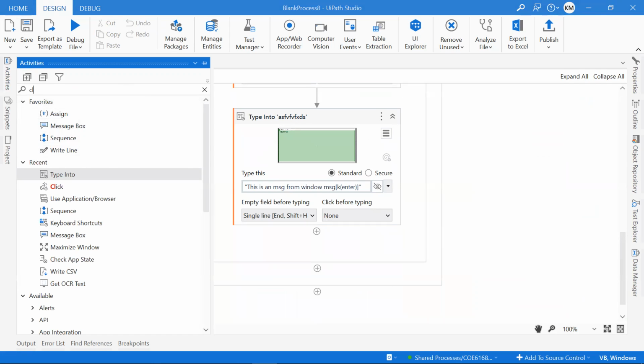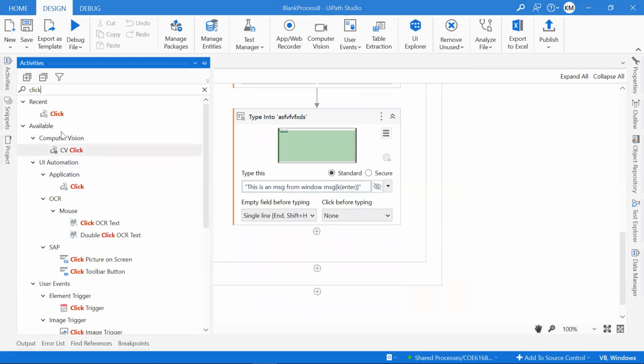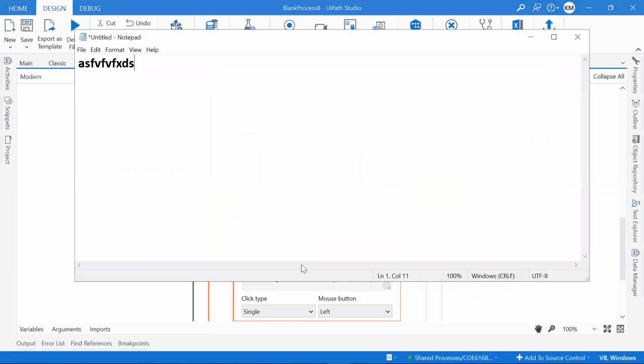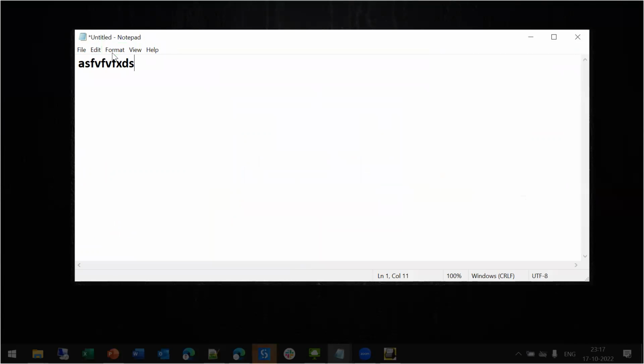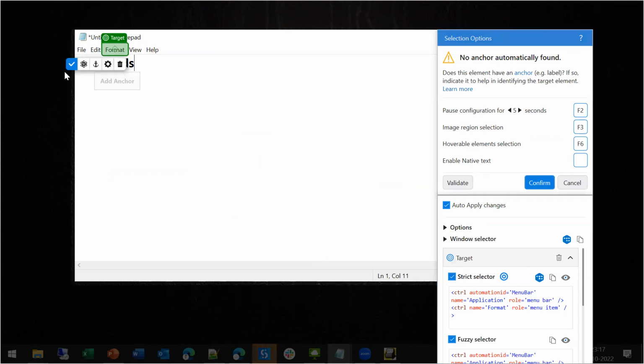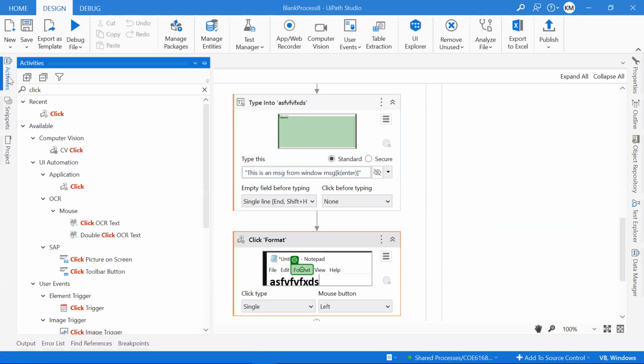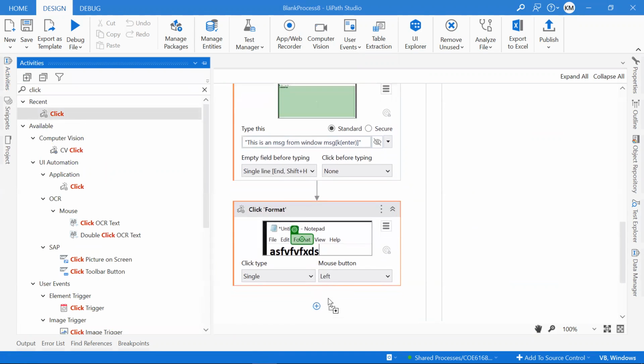Next, what should we do? We should ask our bot to right-click on the format. This is entering at the Windows level. It is happening. After that, it has to click on the format. After it clicks on the format, let me hit confirm. That is the format thing it has to click. And let me use another click activity.